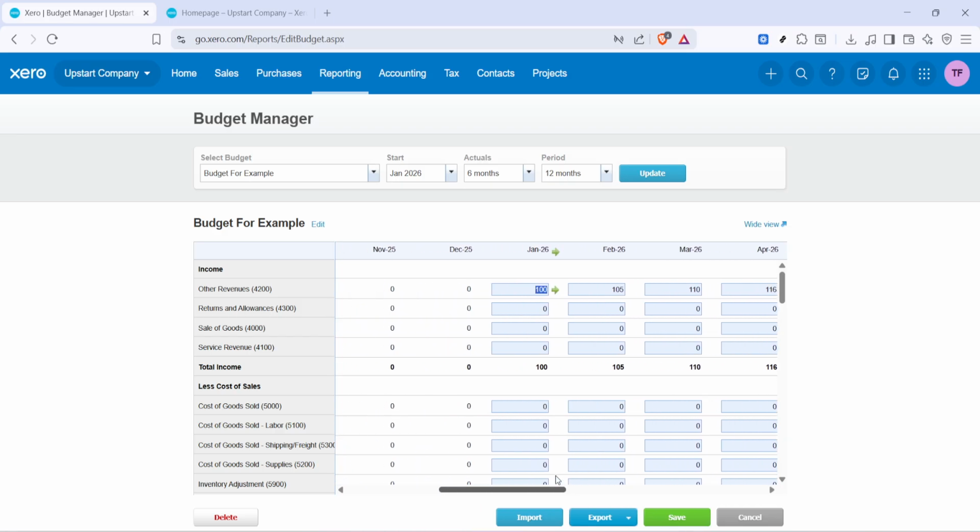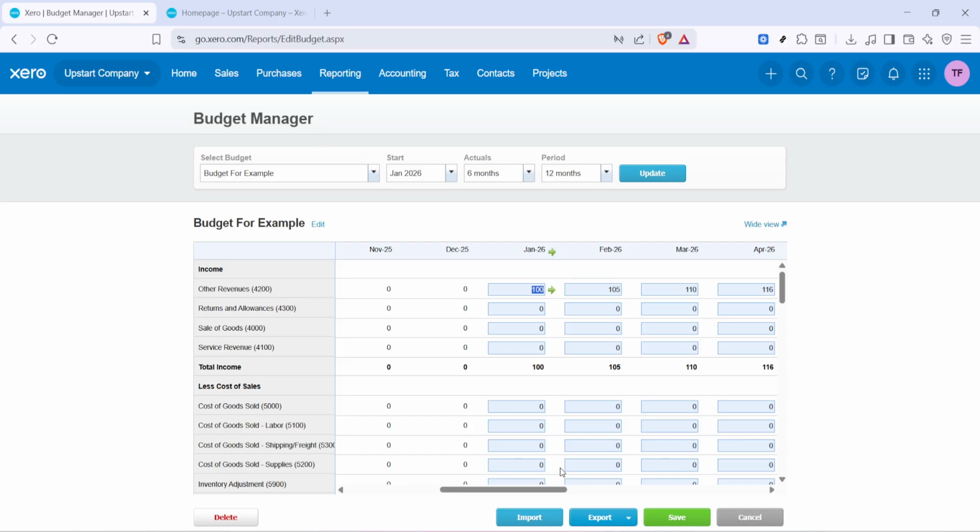Remember, a budget is a living document. Update it as plans evolve and use it as a benchmark when reviewing actual performance in your reports. That's it. You've created a budget, entered figures, and applied percentage-based adjustments to build a simple forecast in Xero.